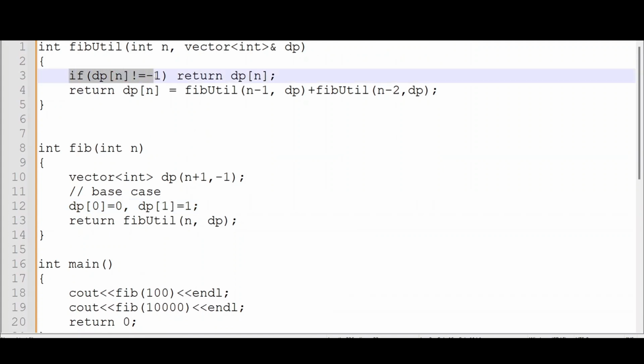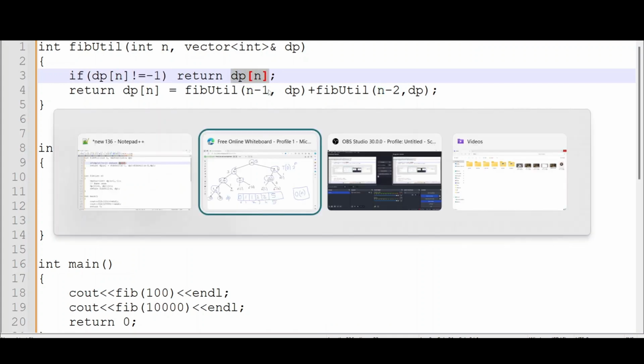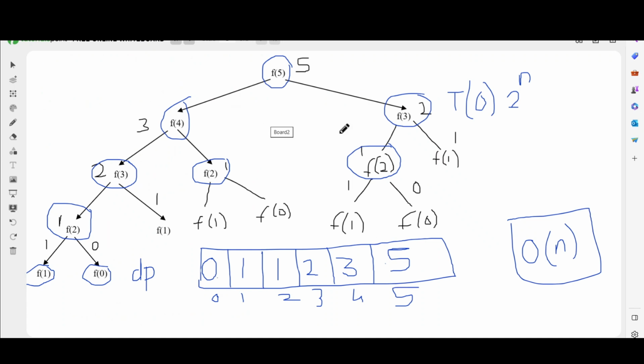So if we find that dp of n is not equal to minus 1, we just return dp of n. In this diagram, for f of 3, we have already found out the value of f of 3 over here. So there is no need to recalculate these things because it is already present over here. We can reuse it for our output.